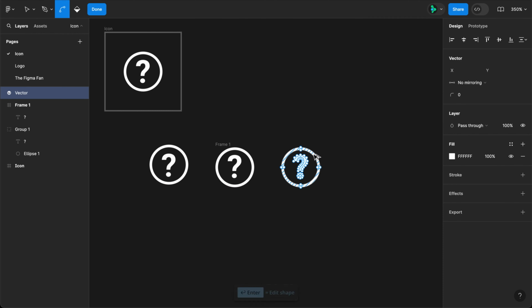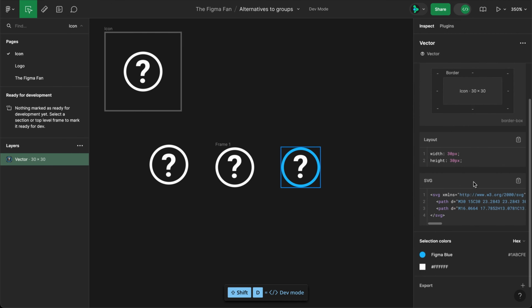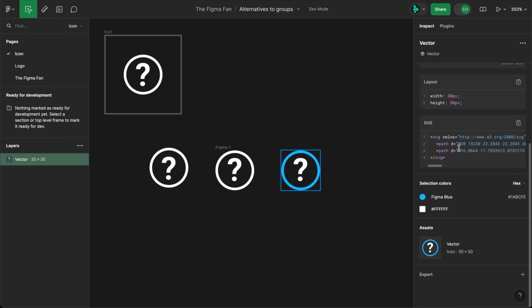Plus, you can direct select a path of your vector and color it separately, just like a developer can modify a path of an SVG. Speaking of developers, let's look at all three in dev mode. The group only sees the circle as an asset to export. The question mark is still text. The frame acts as a container with padding and the text inside of it. The vector is a complete icon that can be exported as an SVG and has all the path and color information the developer needs.